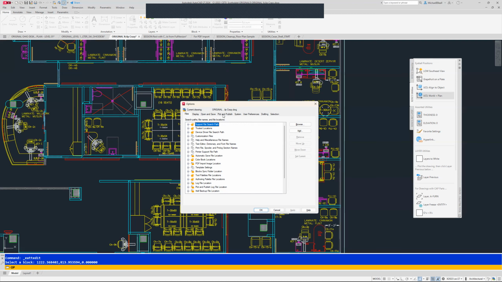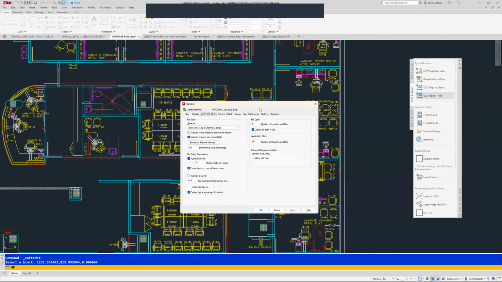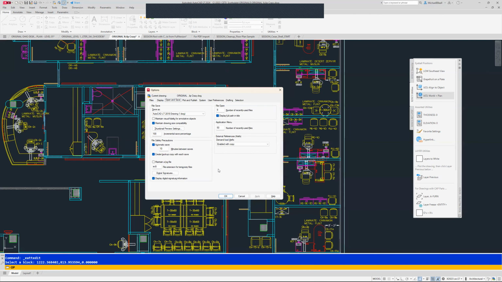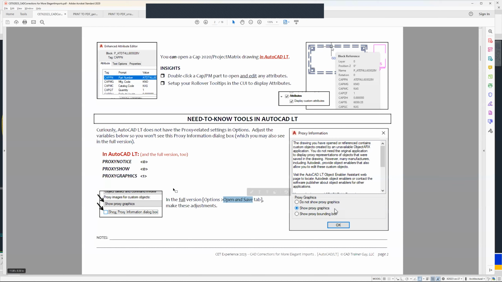So over here in the Open and Save tab, there are settings missing. If you're in LT, you do not have the ability to choose Show proxy graphics, or turn off the proxy information dialog box. So this right here, folks, those of you with LT or about to have LT, write this down, or highlight this point in your PDF.